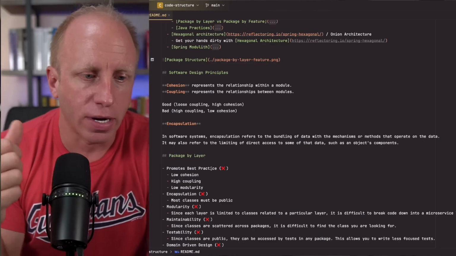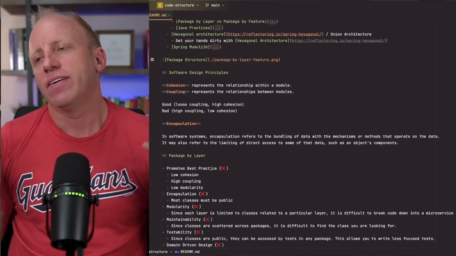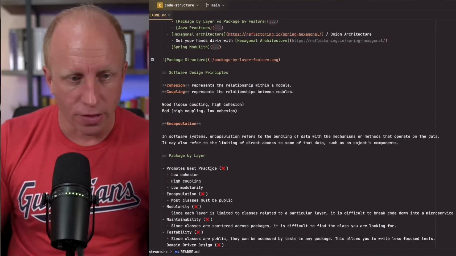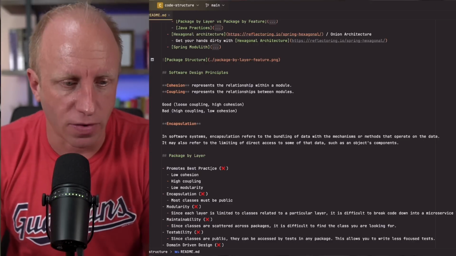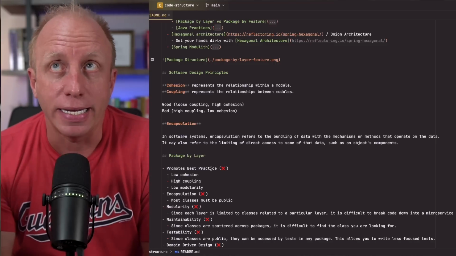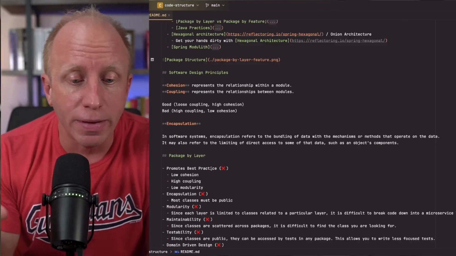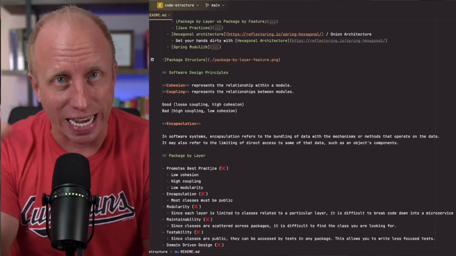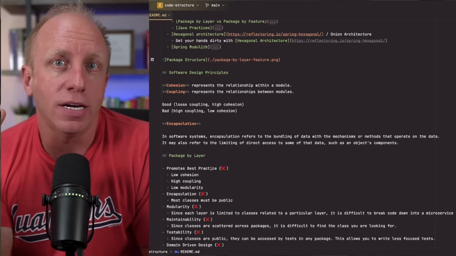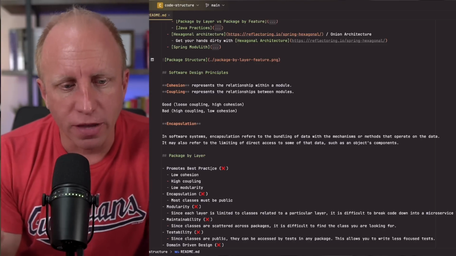Not so great if you have high coupling and low cohesion. Again, this isn't the absolute rule of everything. This is just some best practices to follow. And encapsulation is another thing. Again, just the idea of information hiding also refers to the limiting of direct access to some data, thinking access modifiers like public, right? So those are some things to understand.